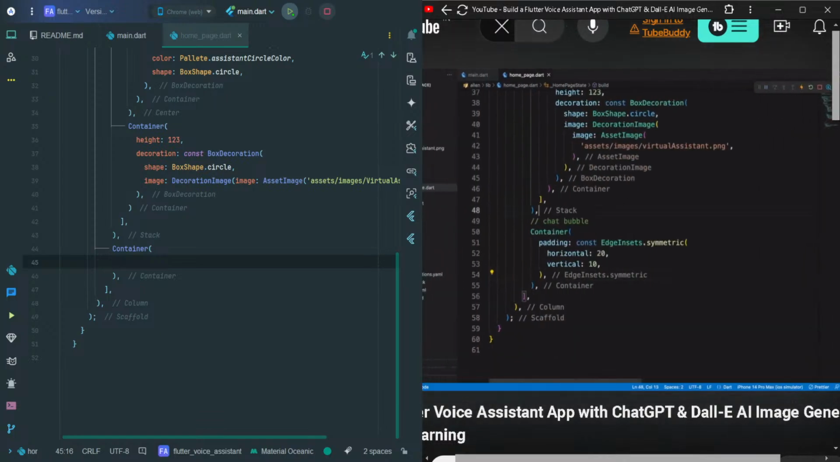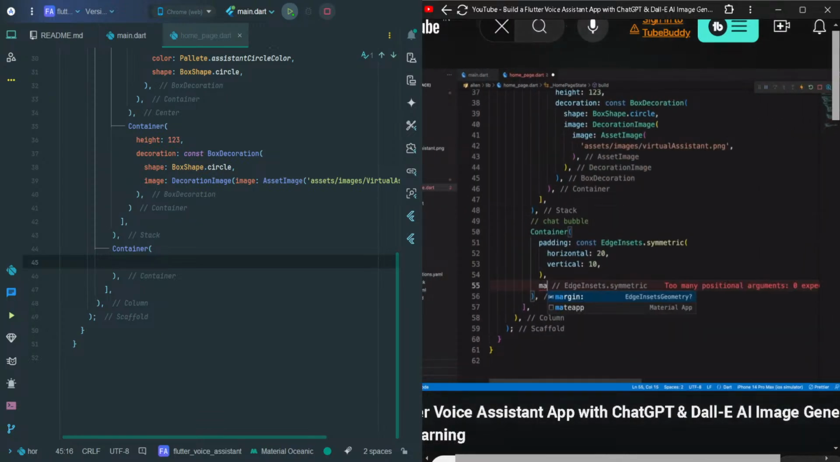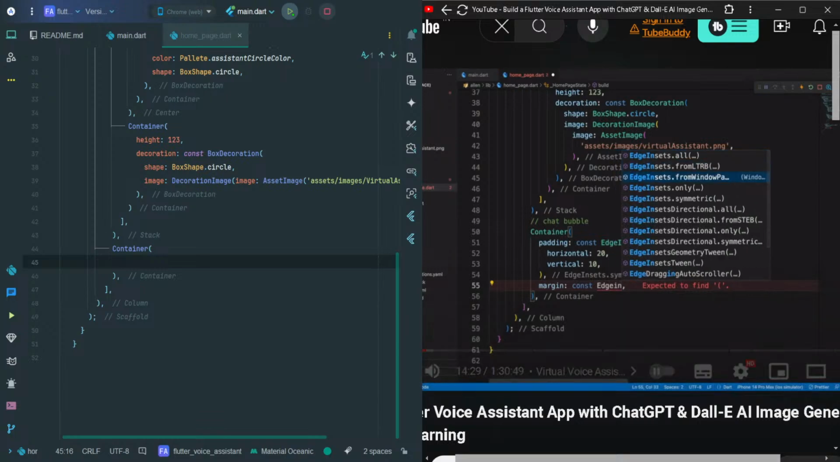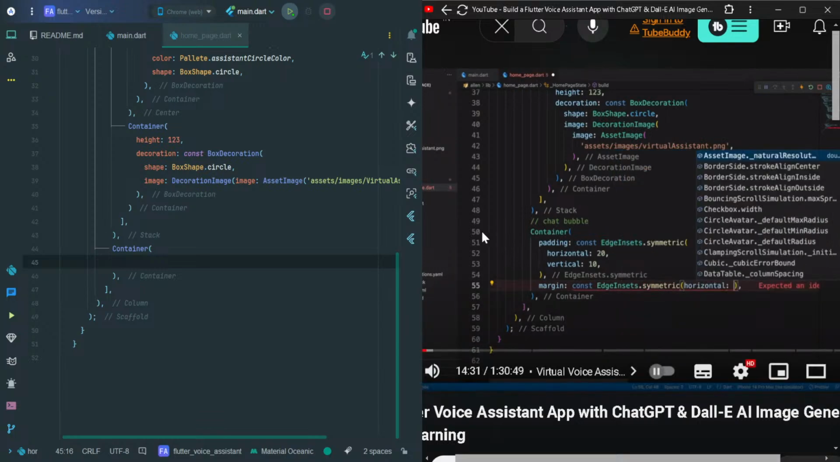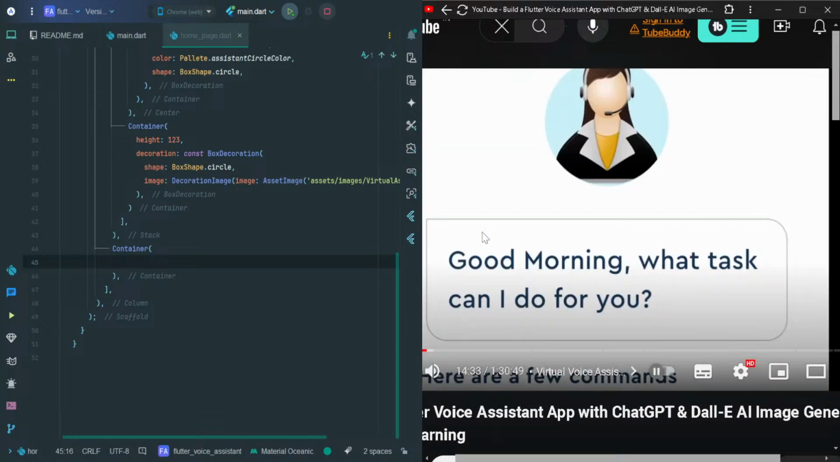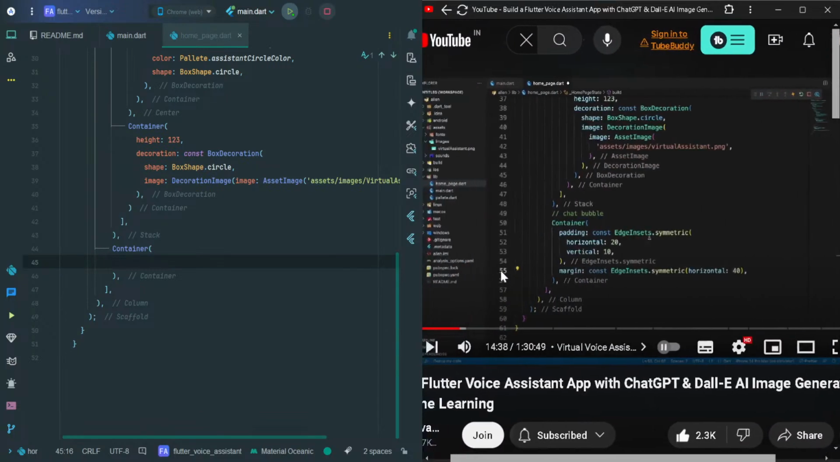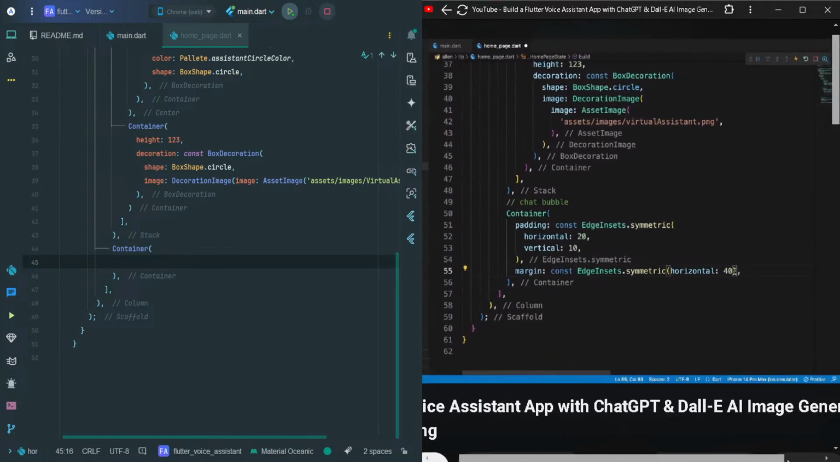Other than this, what else I need is a space from here. So I can either use a SizedBox over here, or I can just specify margin, which is going to be const EdgeInsets.symmetric horizontal 40. So it leaves a margin from here, you can see that. And from the top also I need one margin. That's what I'm going to do now.